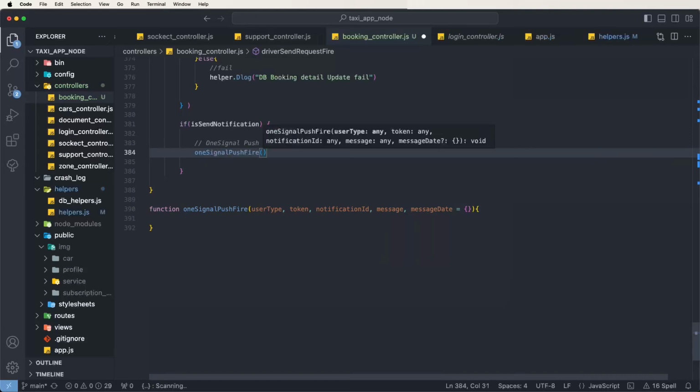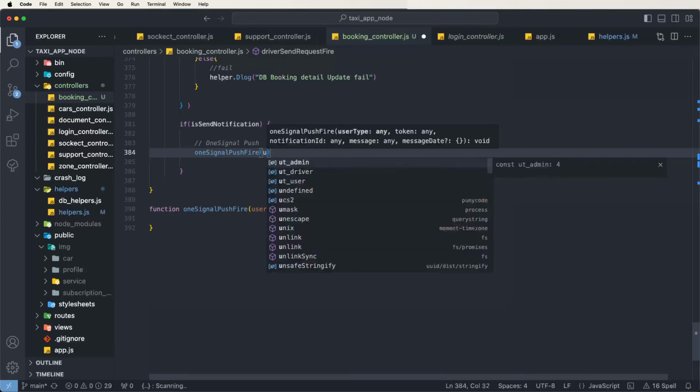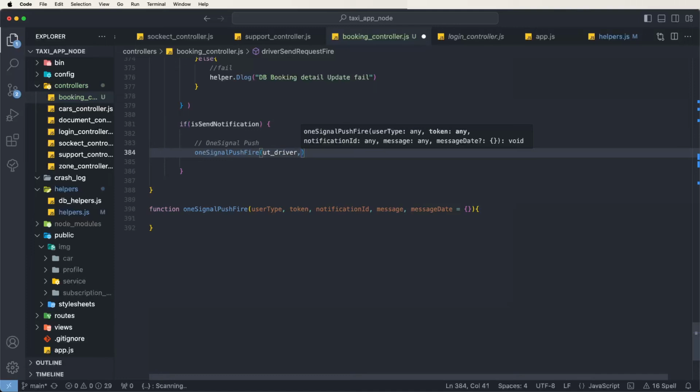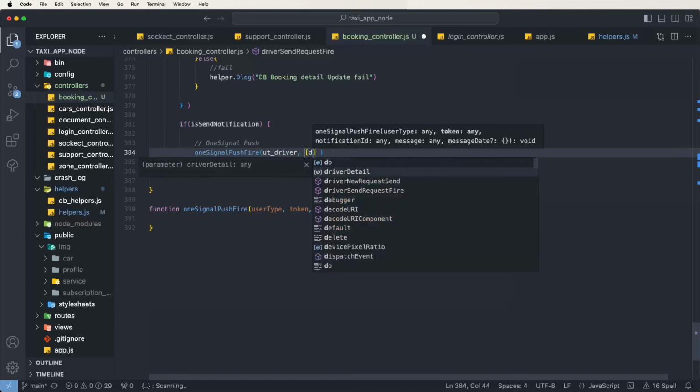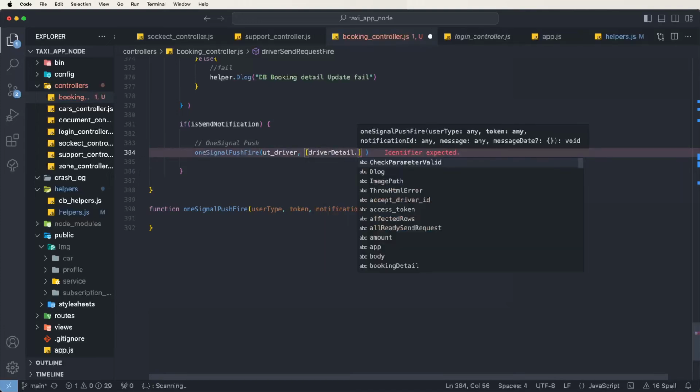Push fires. We need to give this here the user type. We need to pass this here the two, because this driver need to send here the driver users. That's why pass this here the two. Then after need to give this here the tokens. Need to find out here the driver details inside the push token.